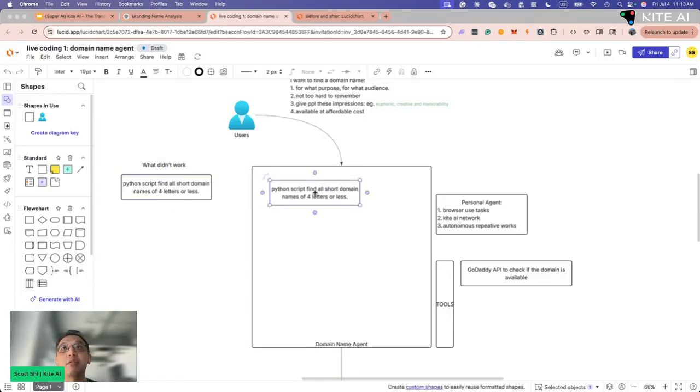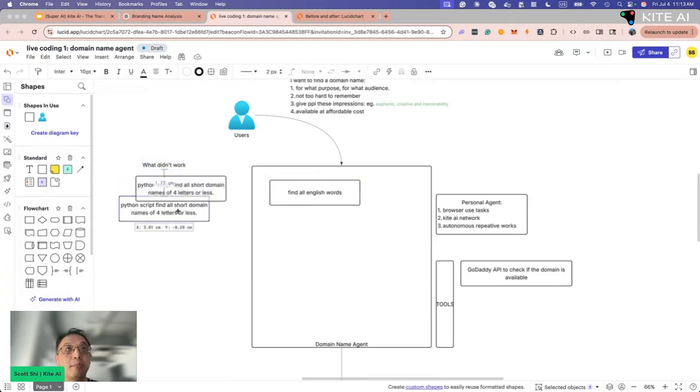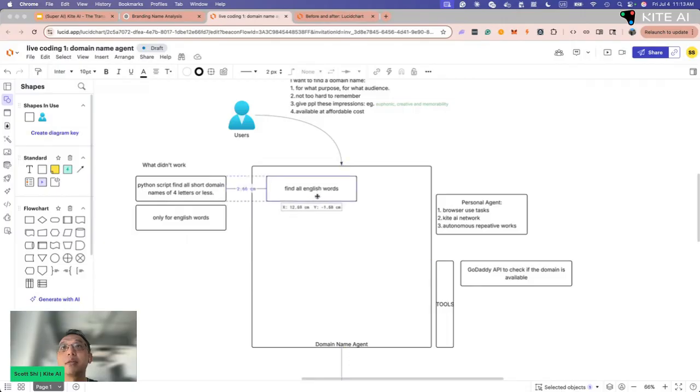What I'm thinking will actually work is, first, find all English words. Maybe let's limit the scope, only English words in this case. That's a limited scope. So let's do this: first, find all English words.